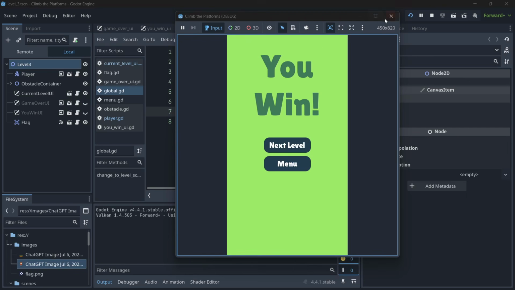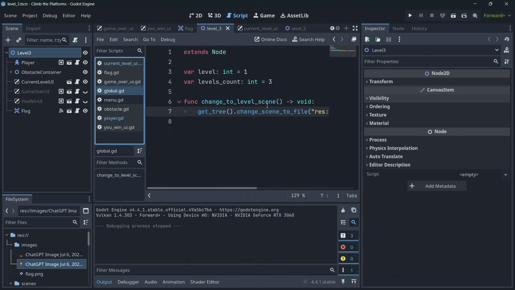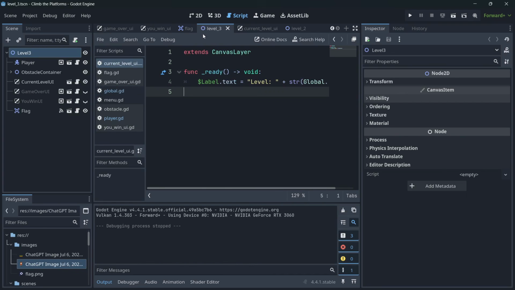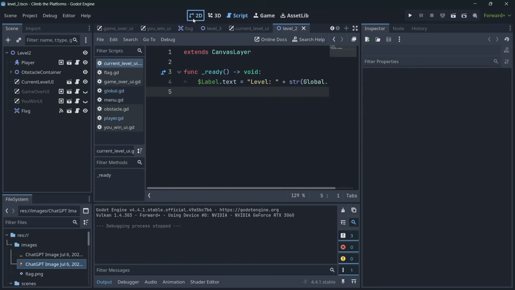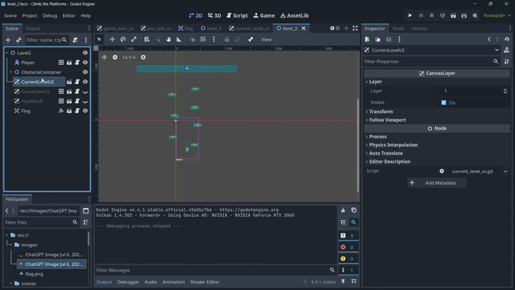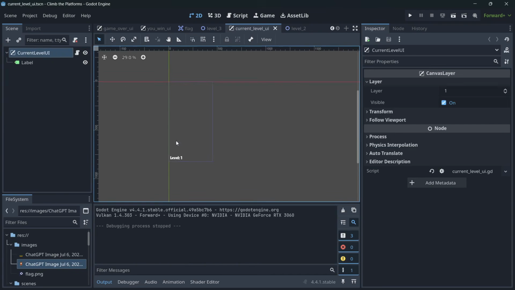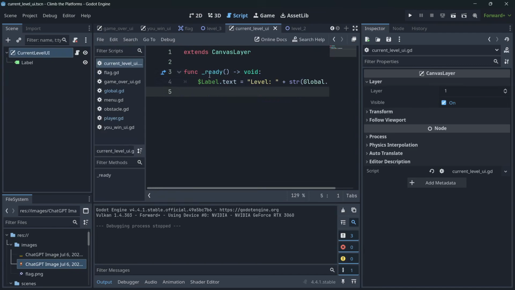So first of all, in this game, we have this autoloaded script, which is called global, and has two variables, level and level count, and it also has one function, change to level scene. So where is all this used? For example, in the level scenes, we have this current level UI, which is basically this label, and this has a ready function called as soon as the game starts, which modifies the label text to be "Level: " and the level.